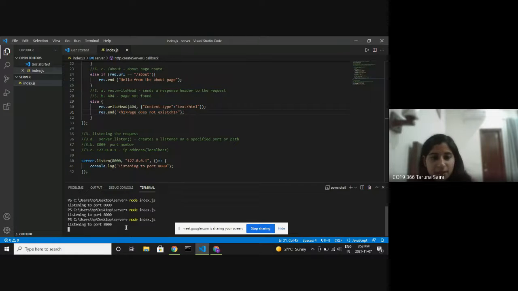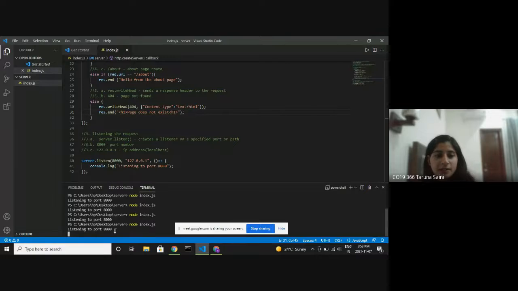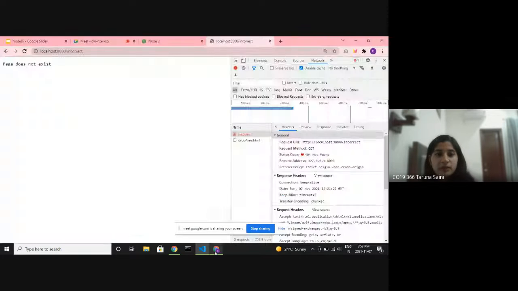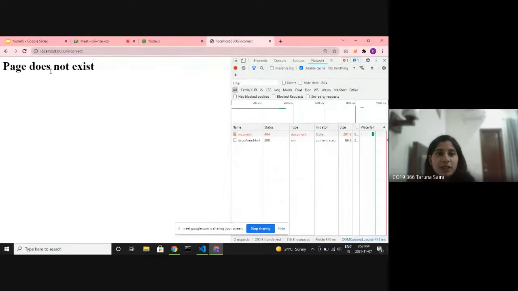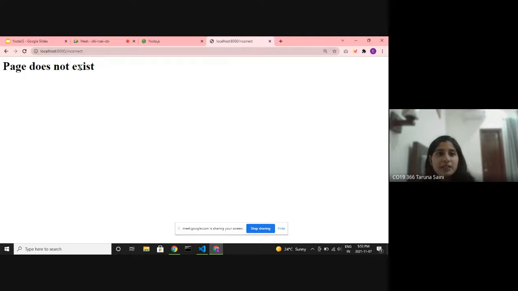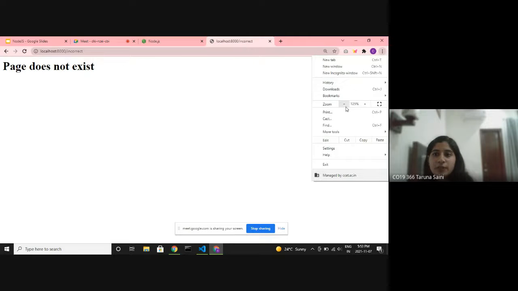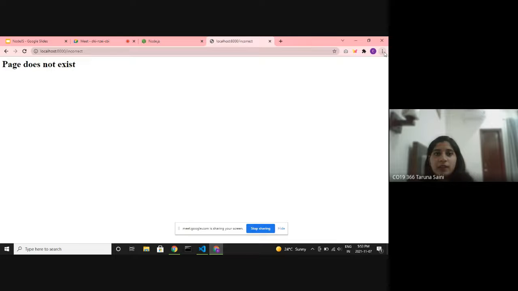Ctrl plus C in the terminal, upward arrow and enter. It is listening to port number 8000. Now let's refresh this page, and you can see that our message is written as an HTML document. This is a normal heading. If I zoom out and make it 100%, you can see that this is enclosed within the h1 tag, and instead of the response that we were getting as a text document, we are getting it now as an HTML document.